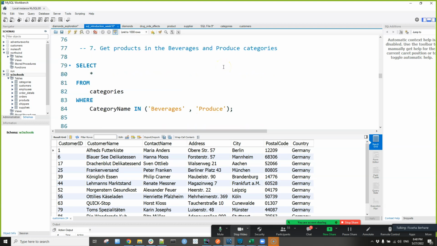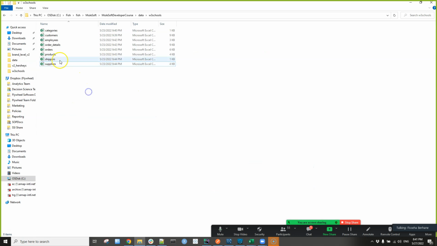Okay, the other one here, still in data filtering using where, is using in to get records where the category name is either beverages or produce. You can have multiple values here, but what this means is it is going to return only rows where the category name is specified here. You can specify as many values. So this one is from the categories table. I have the categories data here. So what we are saying is, I open it.